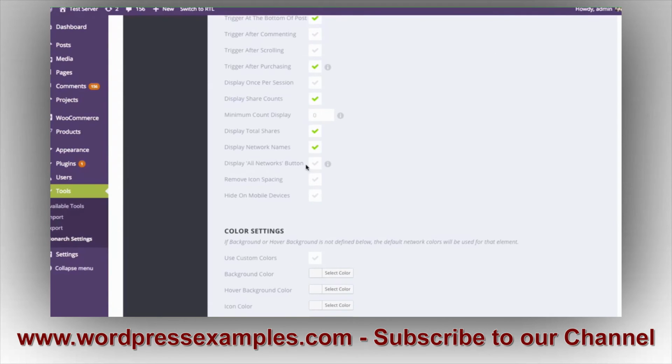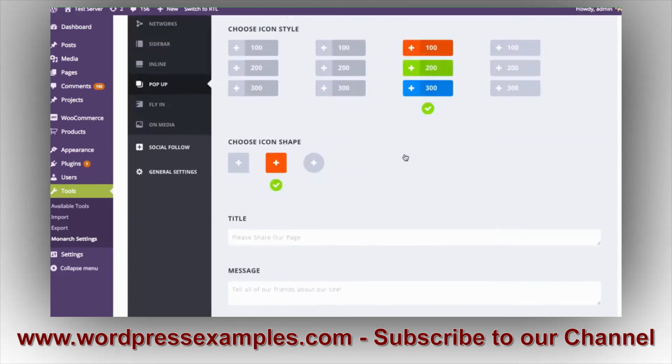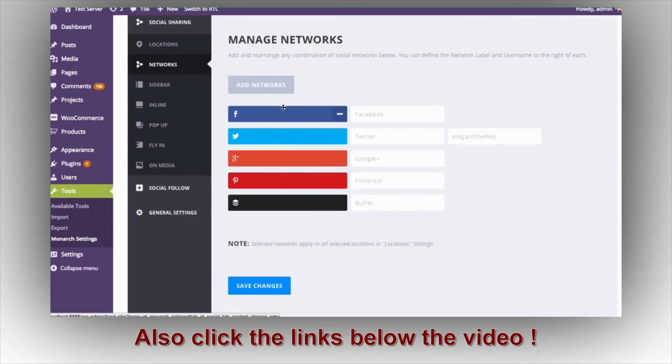Okay, so the All Networks button will display a button that, when clicked, will give the visitor the option to share on every single network that Monarch supports. So within this pop-up, let's say I only want to have a couple networks enabled. You go over to our Networks tab, and I don't want to have all these, I only want to have a couple shown. I don't want to create this huge pop-up with 30 networks inside of it. I only want to have these 5. Well, then I can have these 5 enabled, but then I can enable the All Networks button, which will still give those visitors who click that the option to share on any network in a different pop-up.